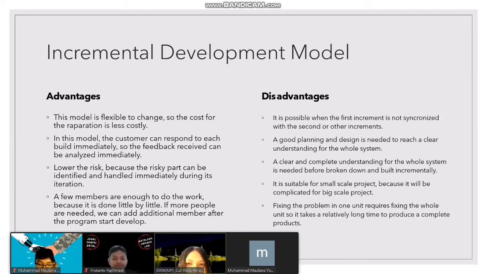What are the disadvantages? It is possible that the first increment is not synchronized with the second or other increments because they are separated. Good planning and design are needed to reach a clear understanding of the whole system. If not, it will be a disaster. A clear and complete understanding of the whole system is needed before it is broken down and built incrementally. It is suitable for a small-scale project because it will be complicated for a big-scale project. Fixing a problem in one unit requires fixing the whole unit, so it takes a relatively long time to produce a complete product.